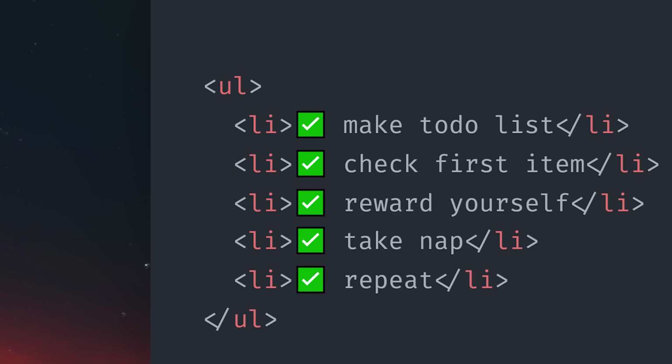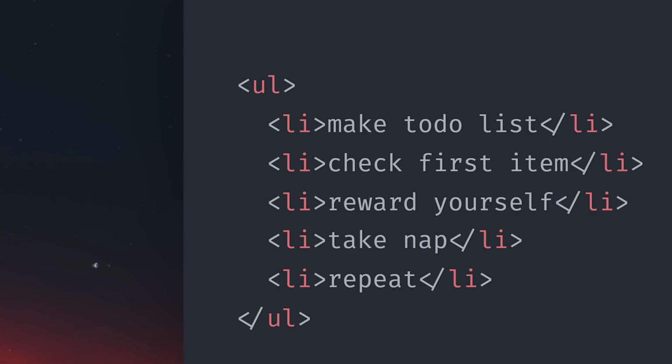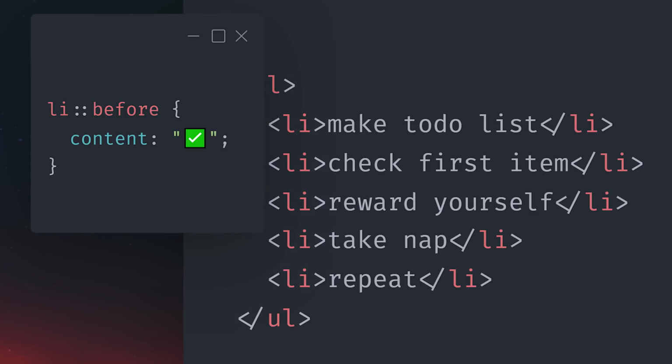Imagine we have a big unordered list, and before each list item, we have an emoji character. Instead of duplicating it in the markup, we can simply add it as the content property to the before selector. And once again, we're left with code that is far more maintainable.